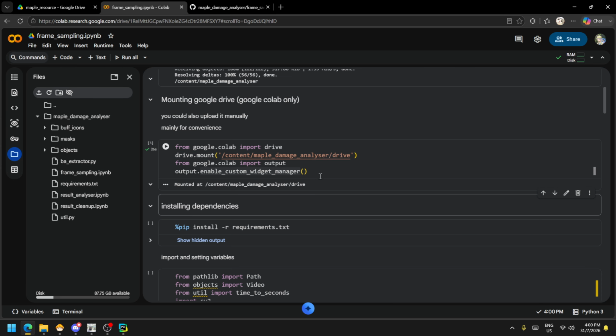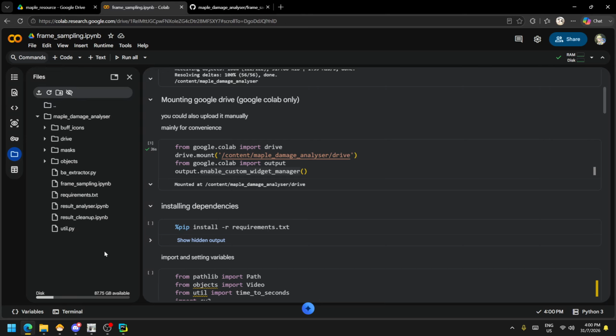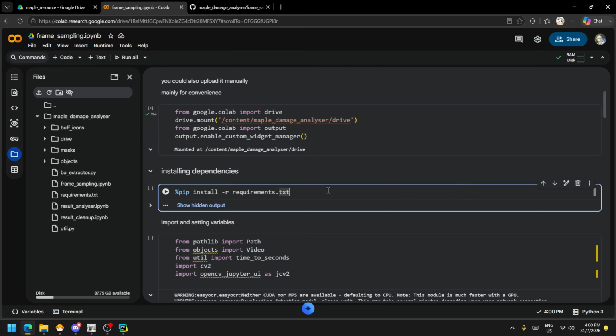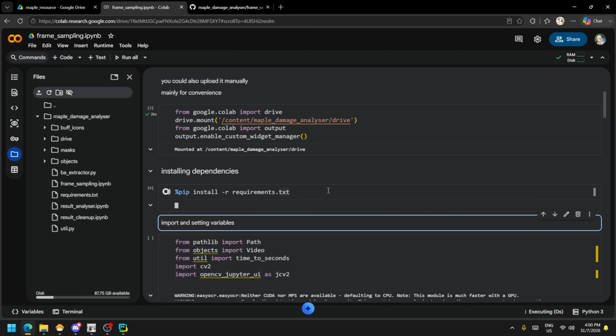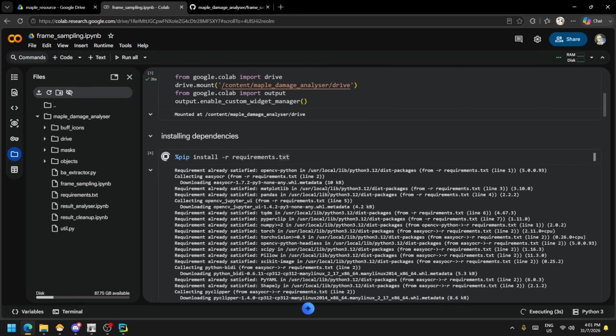Alternatively, if you do not want to link the drive, you can just upload it directly by dragging and dropping the video like this. But there will be a problem because your files will be deleted when this gets disconnected. So now I will be installing the dependencies.